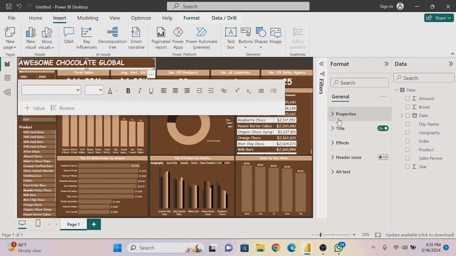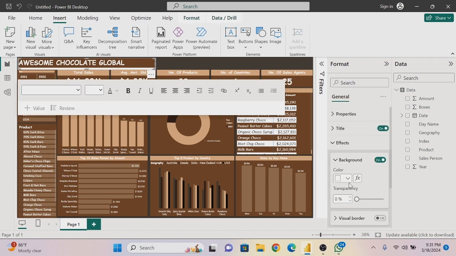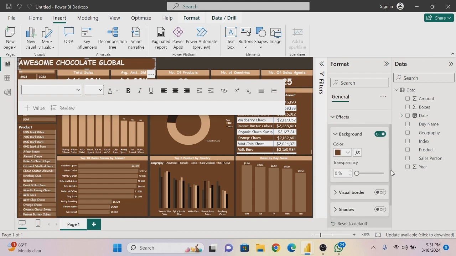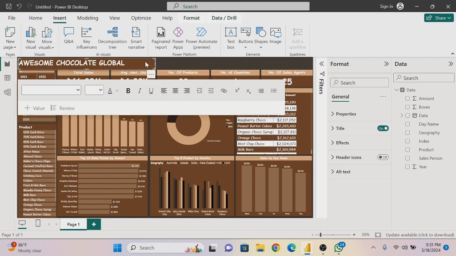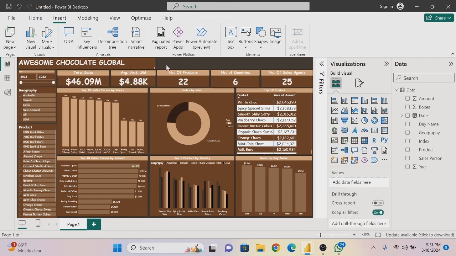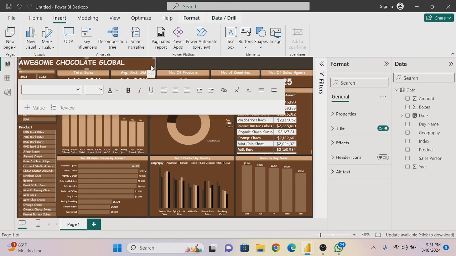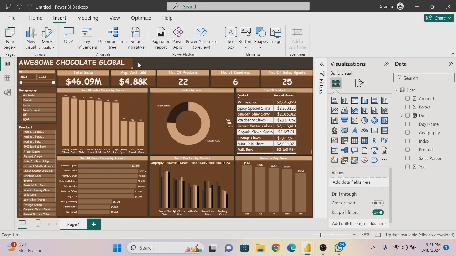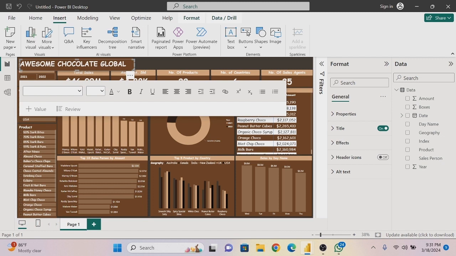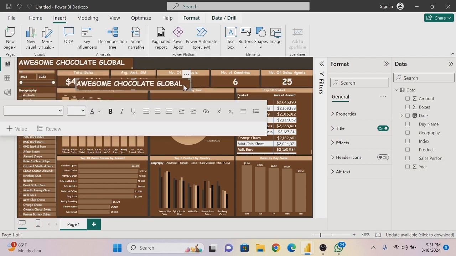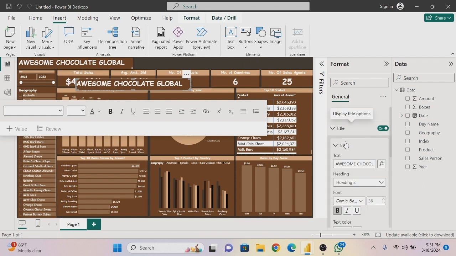Let's go to Effects. Let's change the background color. That white is no longer there. Add visual border and turn on your shadows. Okay, and we have this. So let's just adjust up. Okay, so let's Ctrl C, Ctrl V this, so we can write something else. Instead of bringing in another text box, we can do that. So click on it and do Ctrl C, Ctrl V. So let's write 2021 to 2022 sales dashboard.